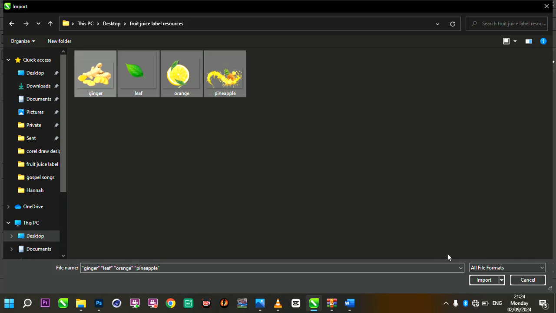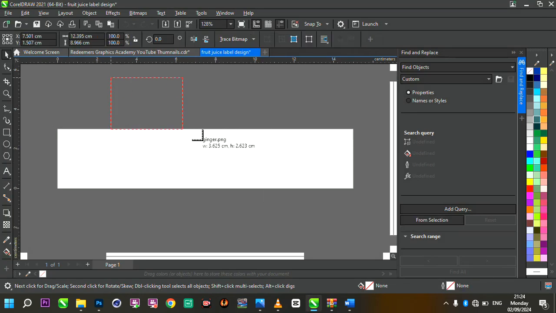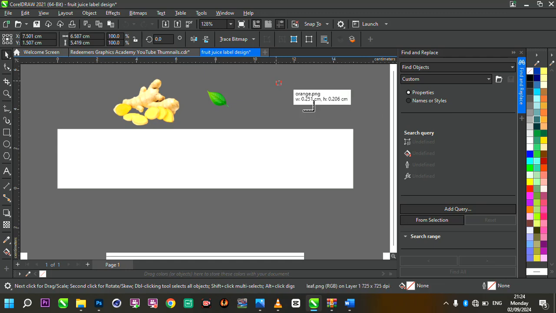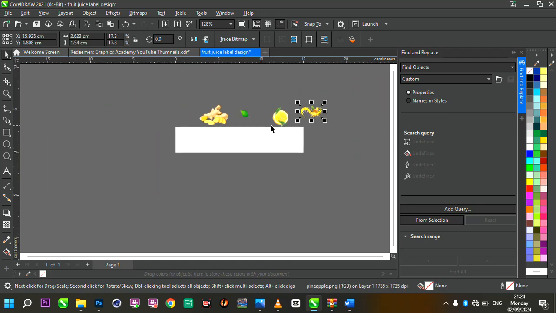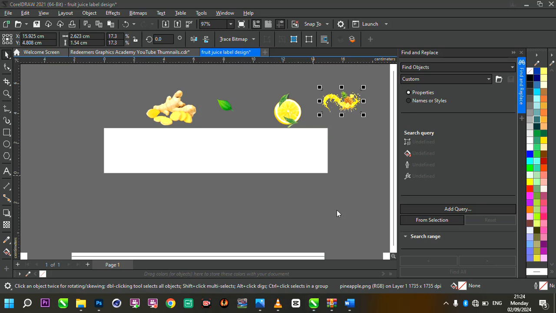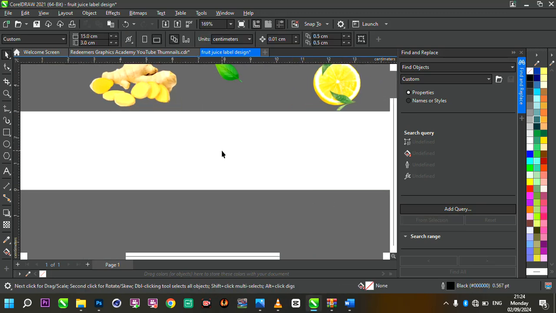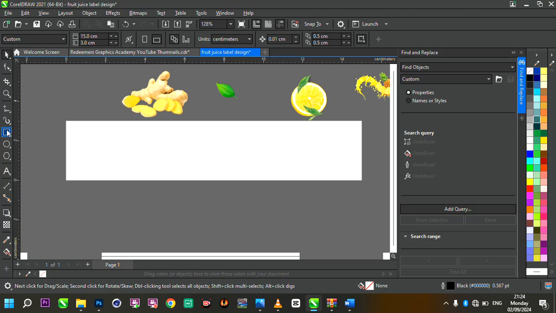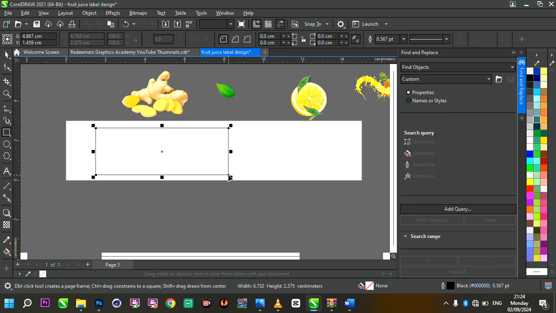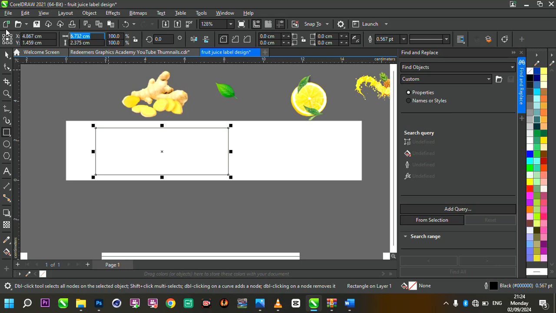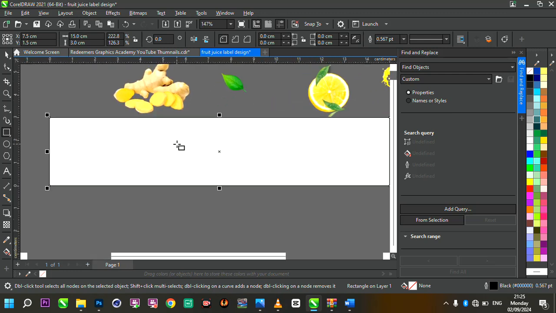You highlight all, then click on import. Now just position them randomly on the page. The arrangement doesn't really matter. We are going to work on that. Now the very next thing is to create a background for your design. Use the rectangle tool, double click and drag. Then specify the same dimension you specified for the page design right here. So the height is 3 centimeters. Then press enter and P to center align with the page.